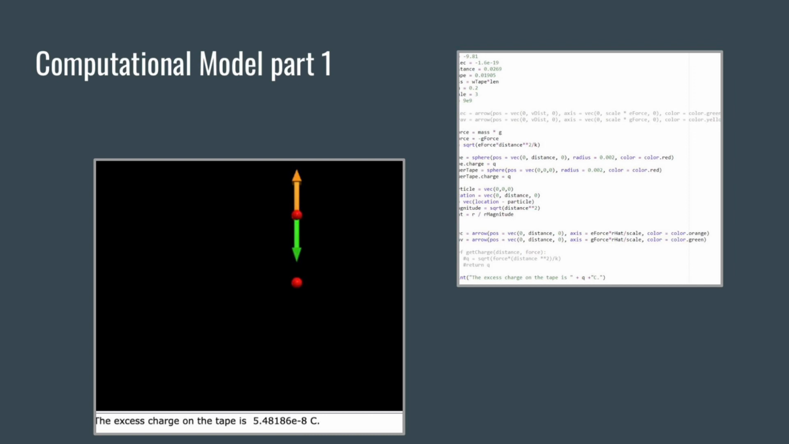The first computational model represents the charge on the tape when the entire piece of tape is calculated as a point charge. On the right, I show a snippet of my code, and on the left is the diagram that appears with the model. Here is the computational model part 2, where the charge on the tape is modeled as a line of charge rather than a point charge.